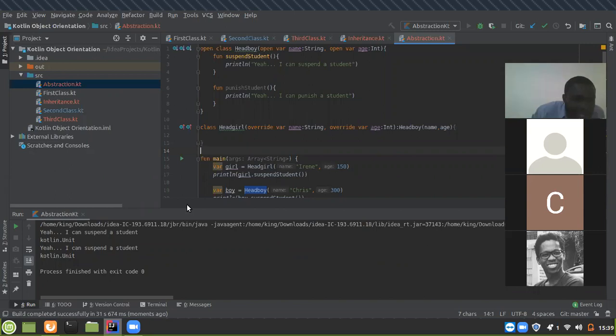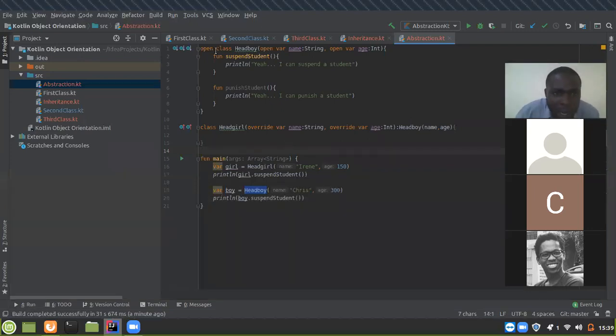As you can see, it is just saying, yeah, I can suspend a student. So we really wonder which statement is coming from the head girl class, or which one is coming from the head boy class. No wonder the concept of abstraction.